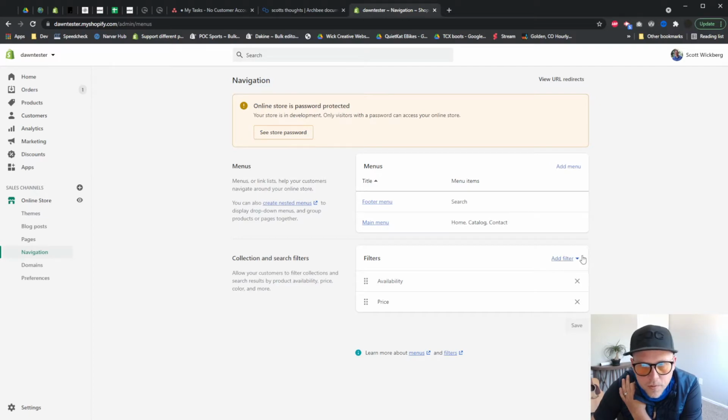Rightfully so. The filtering in Shopify has been difficult at best. Shopify's been aware of it, but we've been waiting for an upgrade on that. Now collections and search filters are going to be something that are baked right into the online store navigation.